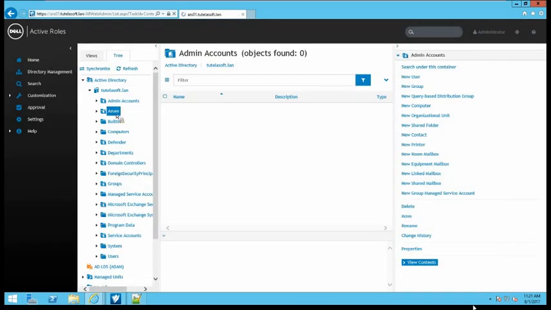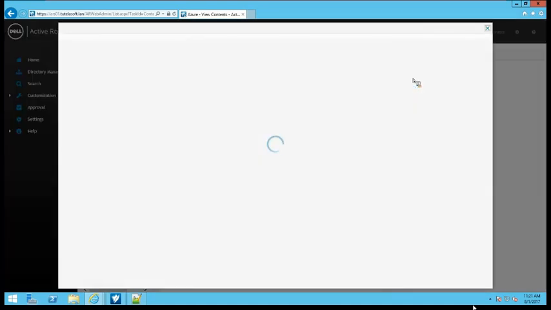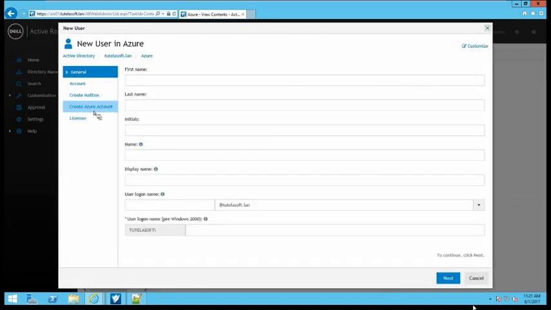If I go into the Azure container and create a new user here, we have this create Azure account component. And so we'll go ahead and set this up. And let's call this guy Adam Azure. I'll leave that. And again, you can use your standard out of the box Active Roles policies to manage all of these things. But in the interests of simplicity, I'll just do this manually.